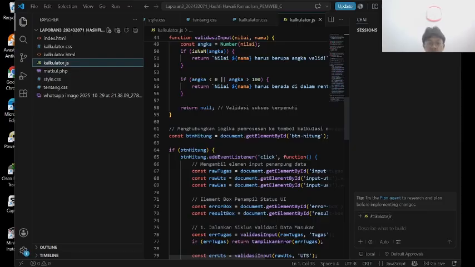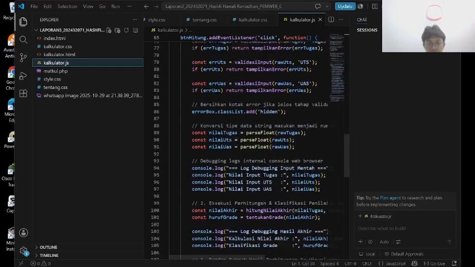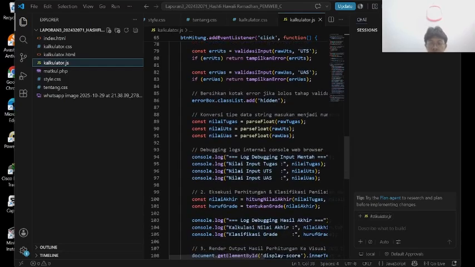I manipulated the CSS classList on the grade element so the box color changes dynamically, green for A, red for E, and so on. I also made sure to place console.log comments throughout this process so the raw inputs and final results are recorded in the browser console for debugging purposes.